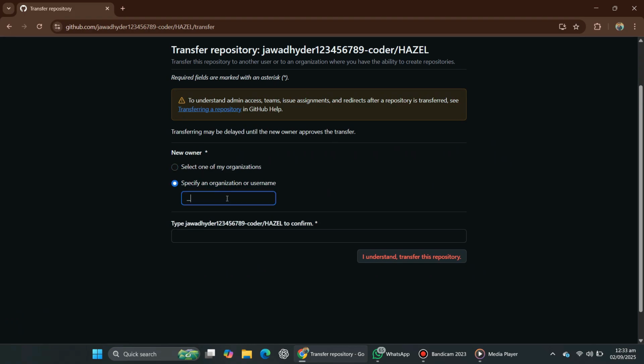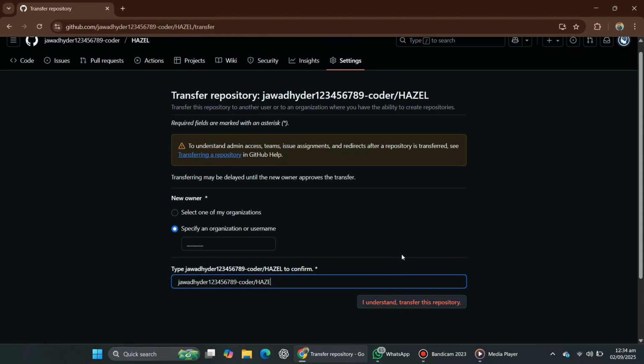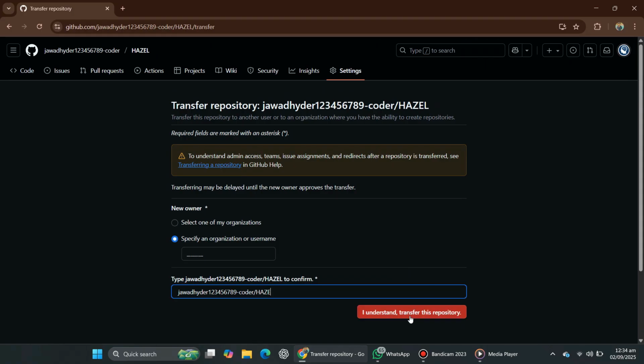Enter the username or organization of the new owner. After entering the username, GitHub will also ask you to type the repository name to confirm. Just type it exactly as shown. Once you've confirmed, click I understand, transfer this repository. This will send a request to the new owner's email. They'll receive an email with a confirmation link that expires in 24 hours. The recipient simply clicks the link to accept the transfer. After that, the repository will appear under the new owner's account.